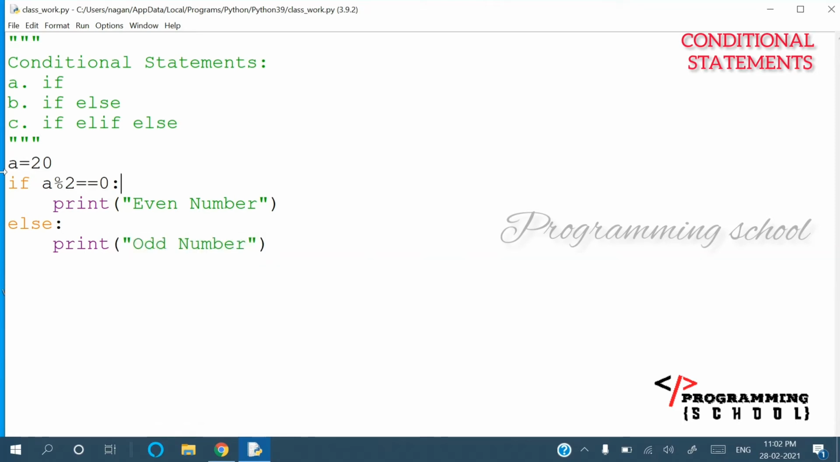For example, here there are two ways only. That means either it is an even number or an odd number. That's why here I am going to take the example as 20. Is 20 exactly divisible by 2 or not? If it is exactly divisible, the remainder is going to be 0. We already discussed this operator. What does this operator give? The remainder. If the remainder is 0, then this is exactly divisible by 2.